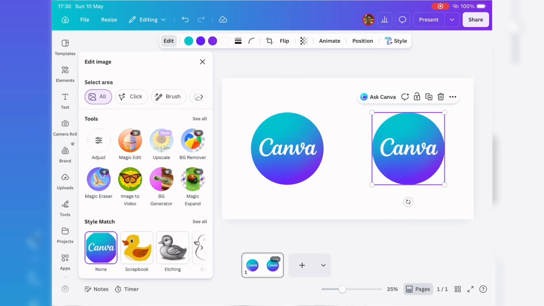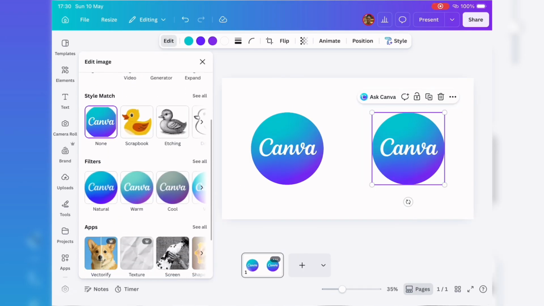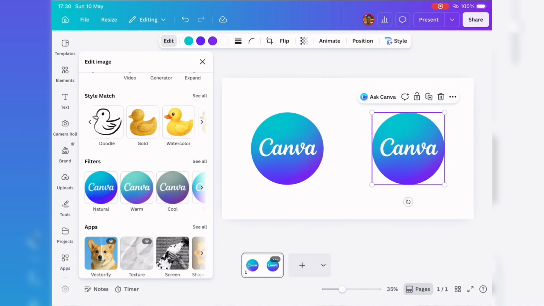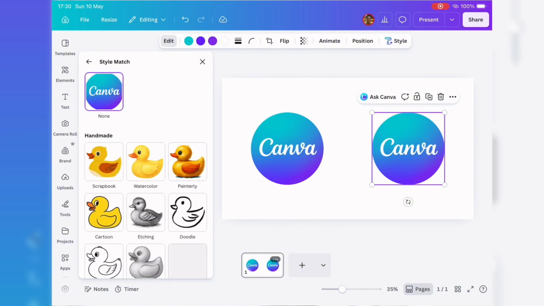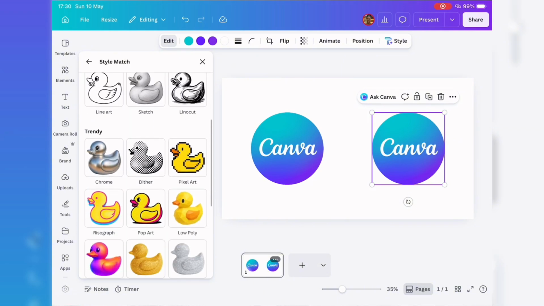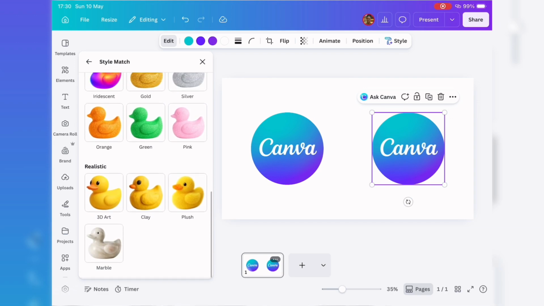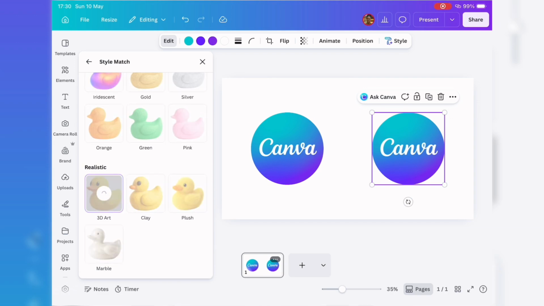Next to those three colors, I'm going to scroll down to style match. I'm going to press see all, and I'm going to scroll right down to the bottom to the realistic section, and I'm going to pick the 3D art option.